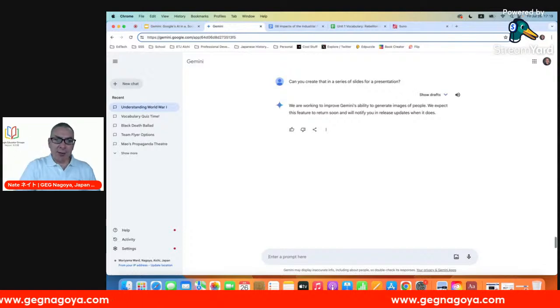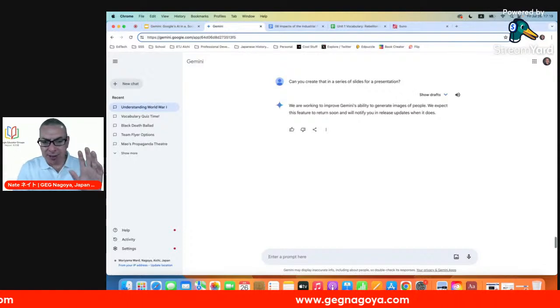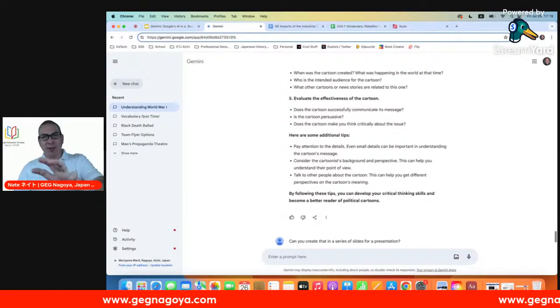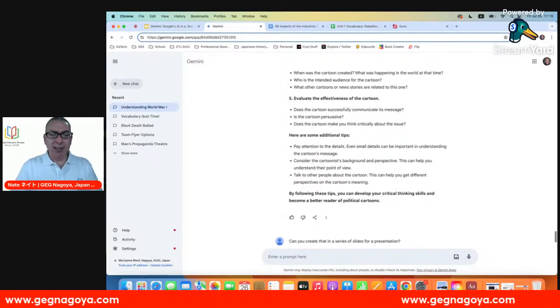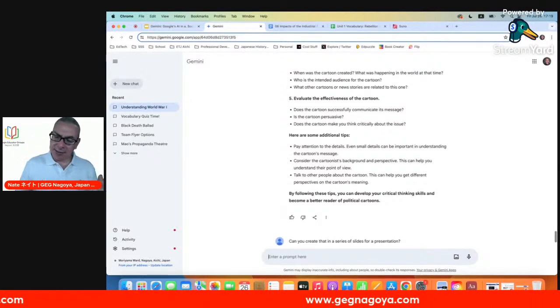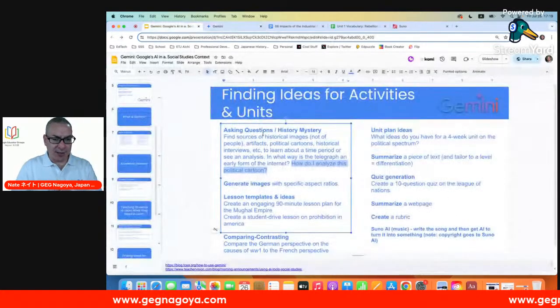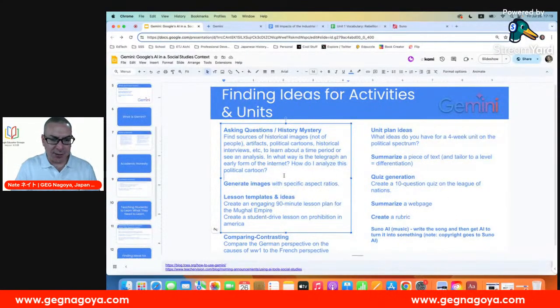"We're working on improving Gemini's ability. We expect the feature will come soon." Okay, so I can't do it. But I could go back and take the text from here that I like and put it in. And always cite, though, I got this from Gemini. You definitely want to cite where you get your material. We've got to model that for our students, right?